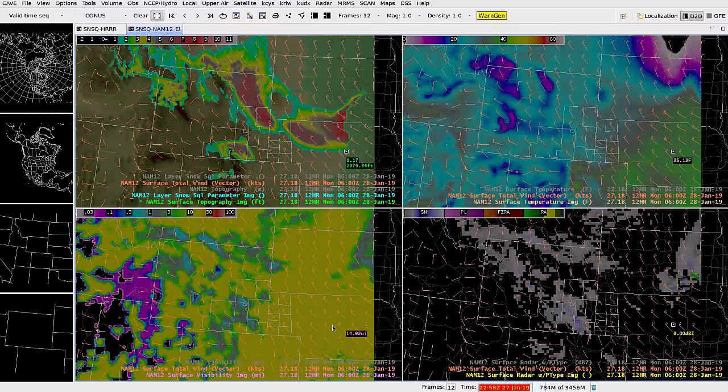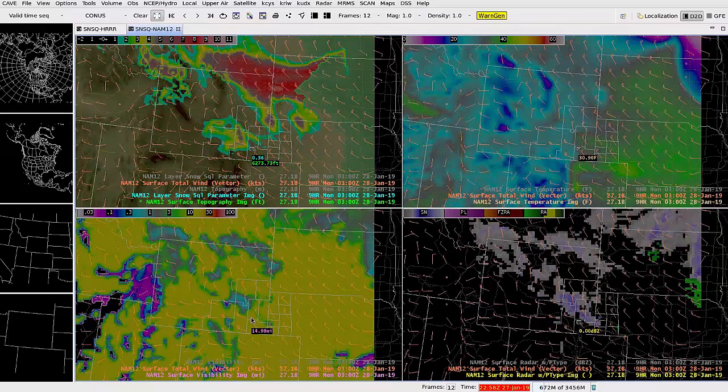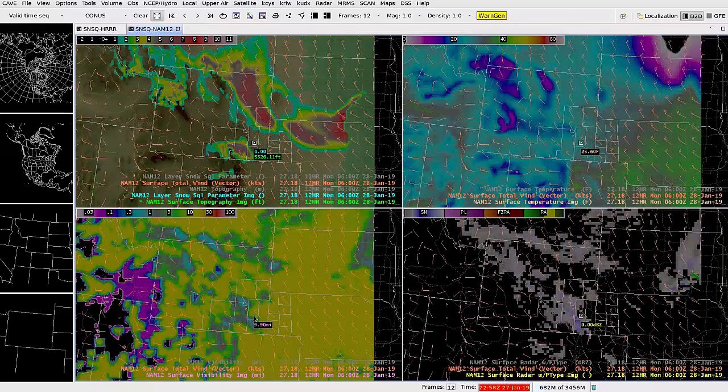And later on at 6Z, okay, Cheyenne is in the band. The NAM seems a little slower than the HER in bringing it in. I think with the HER, the band was almost done with Cheyenne by 6Z. I'm just not seeing the visibilities, but I am seeing the reflectivity. So it's an interesting difference there. The NAM doesn't have the visibilities compared to the HER. So it's a little bit slower and not quite as alarming for snow squall conditions.